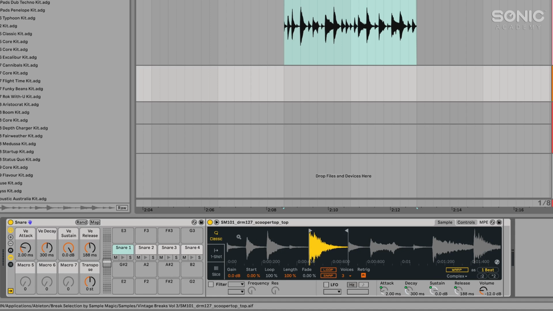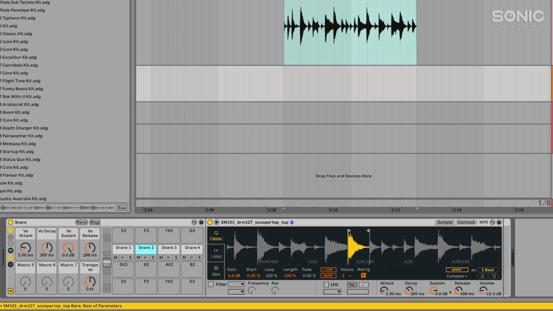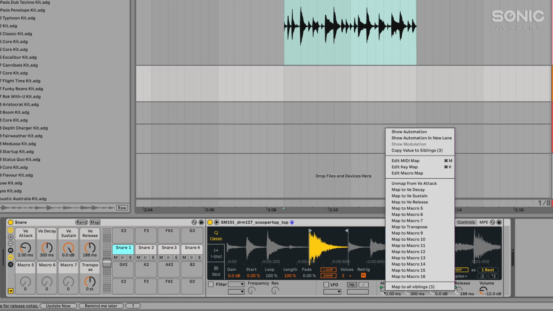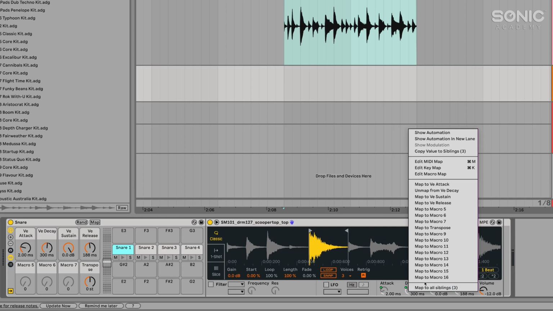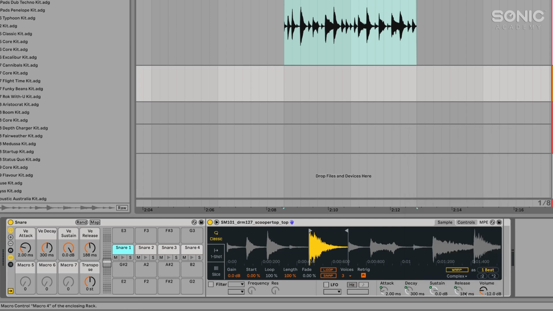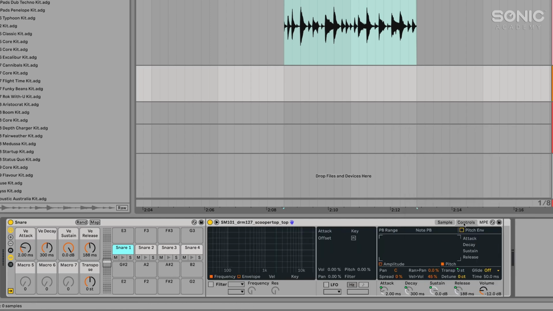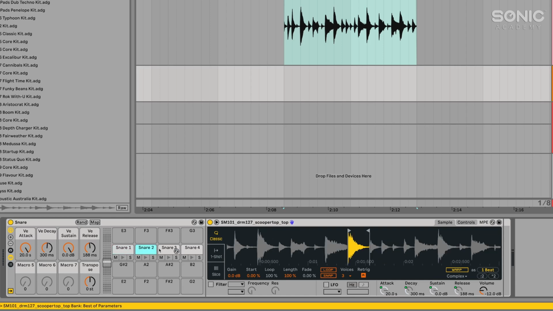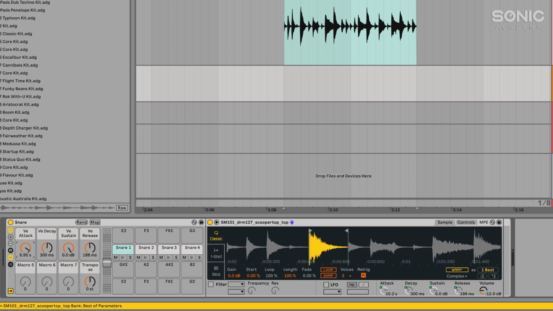And what we want to do now is if you click over to snare 2, you'll notice that none of these macros are assigned, which is an issue because we want them to control all the snares at the same time. So if you go back to snare 1 where you originally assigned your macro, you can right click and press map to all siblings for each one of these. And now we do the same thing with transposition. And now if we change the attack to 20 seconds, for example, you can see that on every snare hit, it's 20 seconds. So any changes that you make are going to be the same across every snare hit, which is exactly what we want.